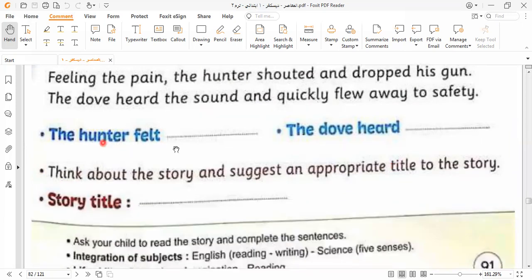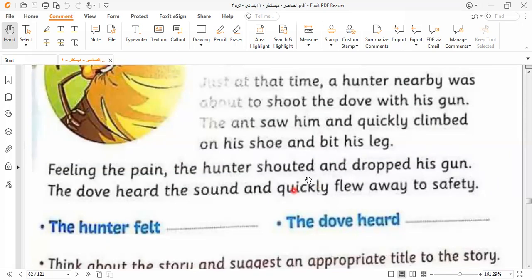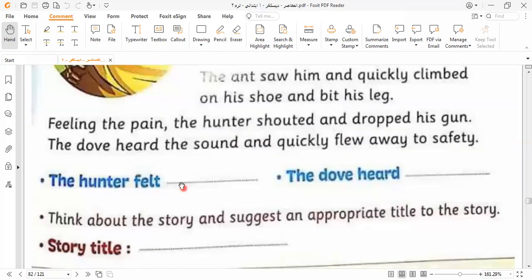So the hunter felt what? Felt filled with the pain. The ant bit him. So he feeling what? He feeling pain. So the hunter feel the pain, feeling, he felt here means touch, means feeling what? Feeling the pain.